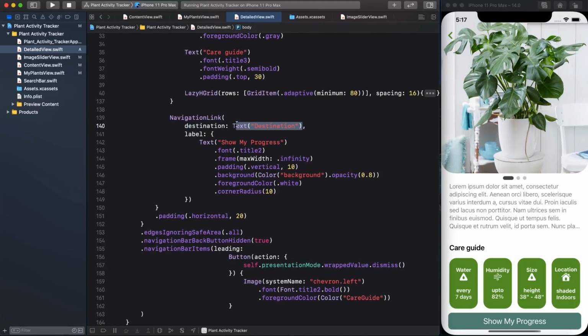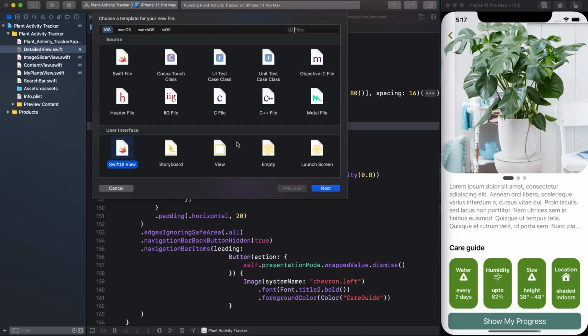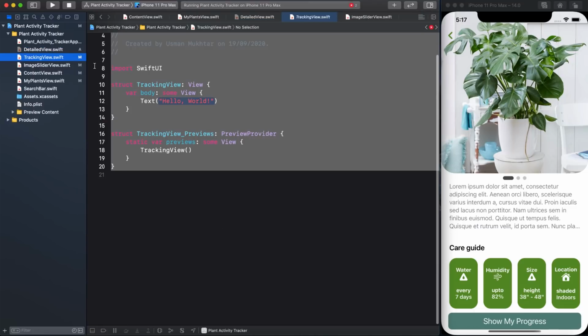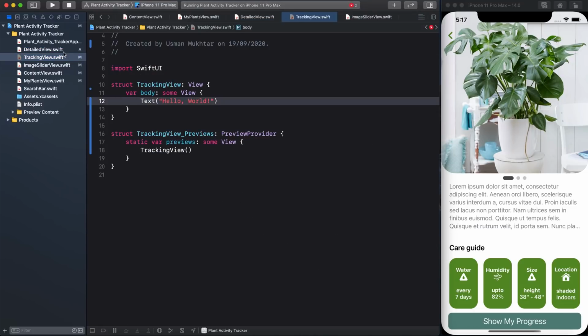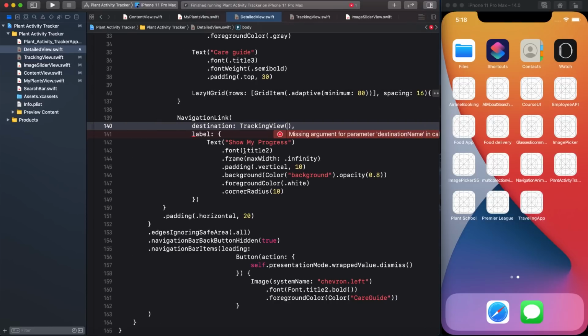Okay, now it is time to add a destination, and let's create a new file. It is going to be a SwiftUI file, and we are going to call it tracking view. And then in our detailed view, let's add tracking view. And now let's run the app to see everything is working fine.